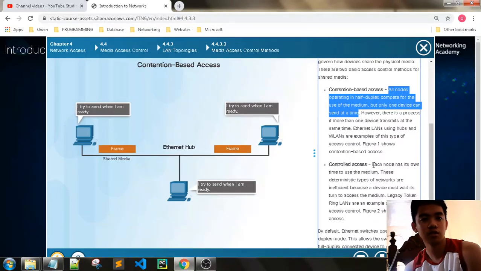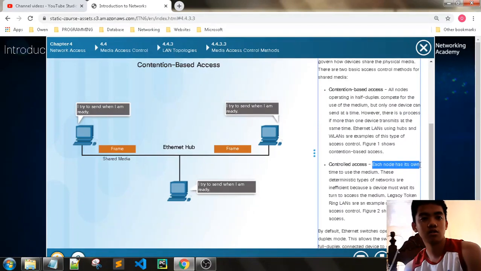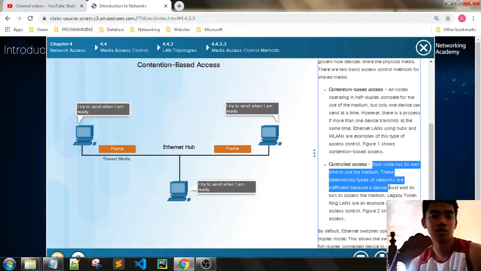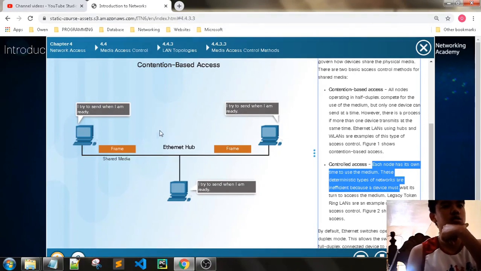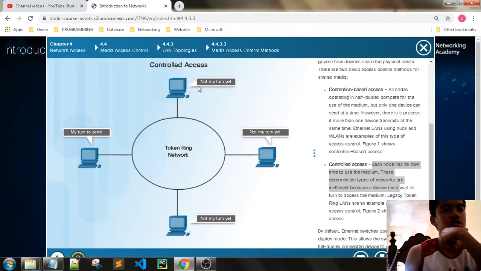For controlled access, each device has its own time to use the medium. These are deterministic types that are inefficient because a device must wait its turn to access the medium. In contention-based access, devices send data whenever they are ready. For controlled access, they wait their turn to send the data.